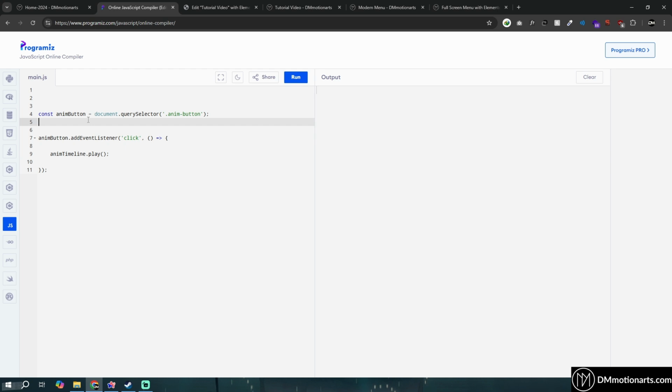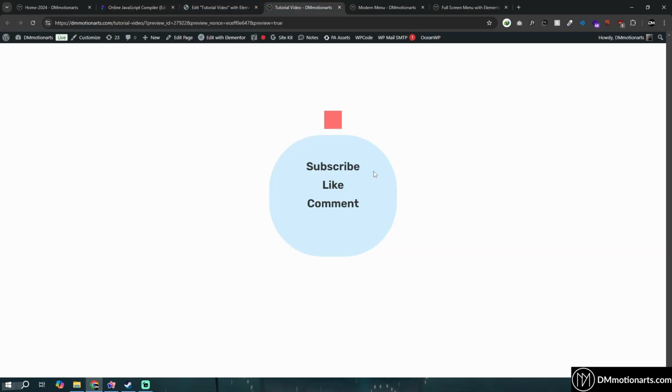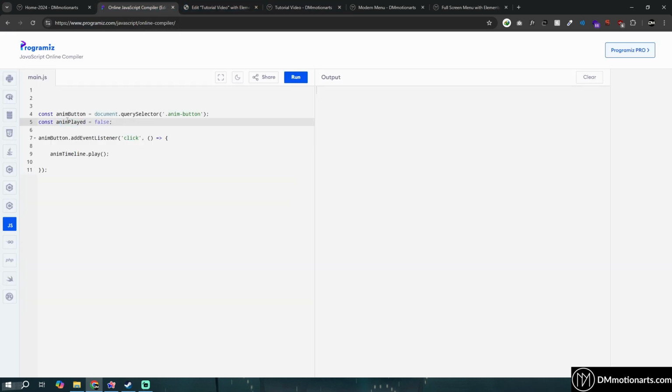So what we could do is create another constant, which would be anim played, and then set it to false. By the way, we are creating a boolean value. Boolean is basically true or false, so it can only have two values. By default it would be false, because our animation is not playing. We are saying the animation has not been played, which is why it's false. And we can say in here that anim played equals true, because after playing we can say that the anim has been played.